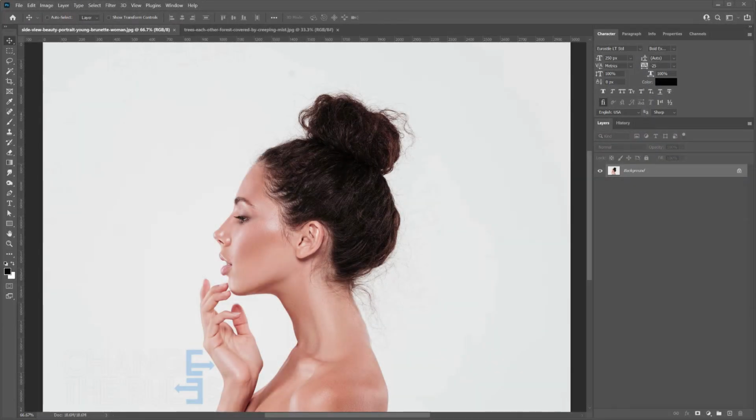In this video I'm going to show you how to create a double exposure effect with text behind and inside the subject. First, open your main image in Photoshop. Next, we need to extract the subject from the background. To do this, you need to go to Select and then Subject.